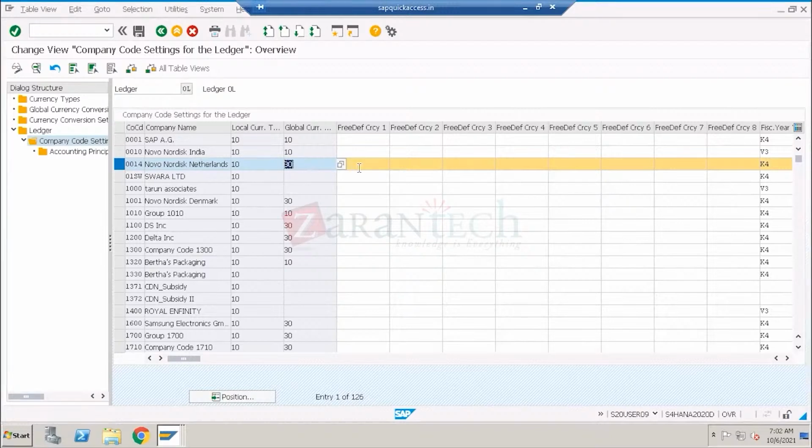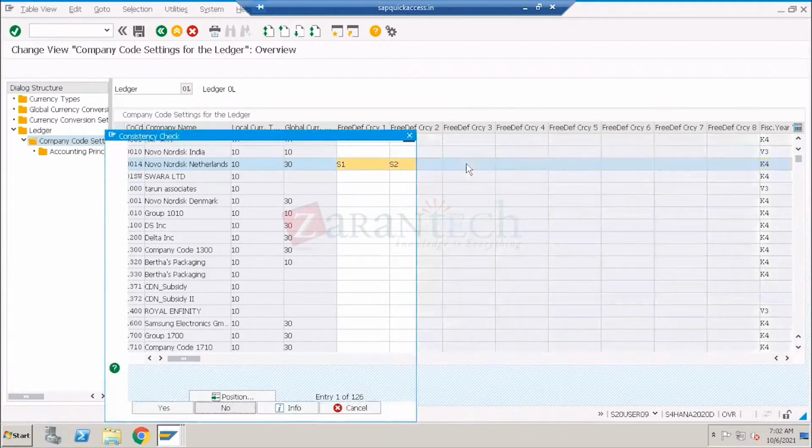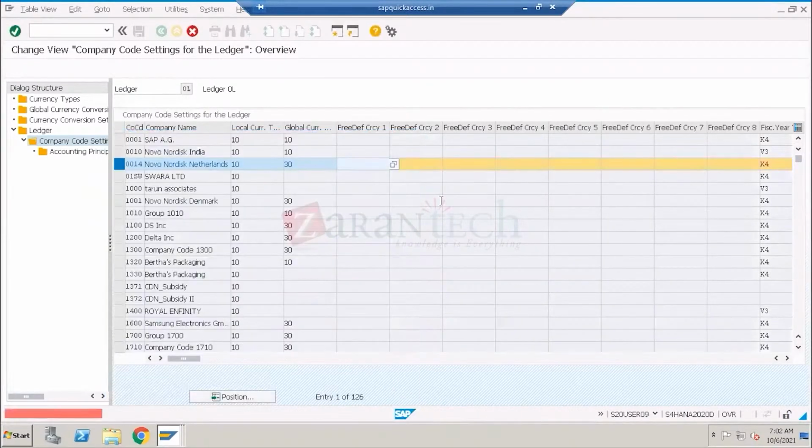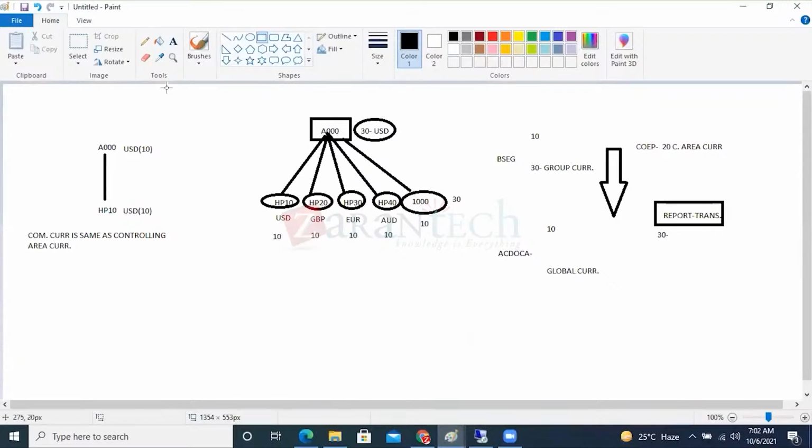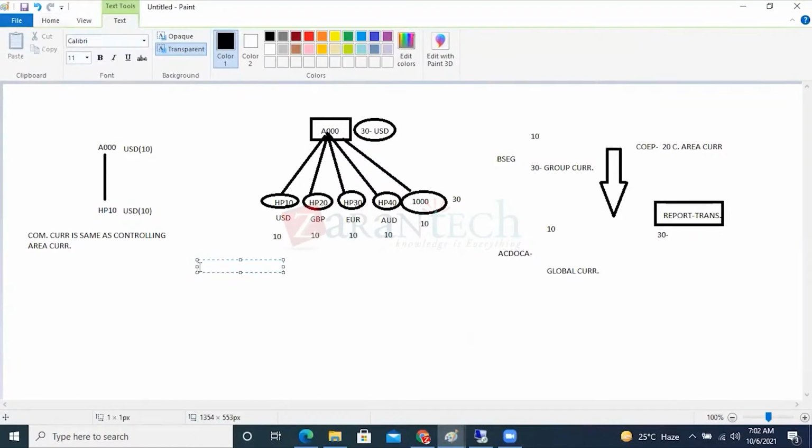Okay, I want to have freely defined currencies, Mahesh. One currency type I want is S1. Another one, I want S2. I want to create new currency types, S3, like this. I want three currency types to be updated, like that. So 10 is a local currency for you, so you will get the reports in the 10. When I go back, 10 is always going to be called your local currency.